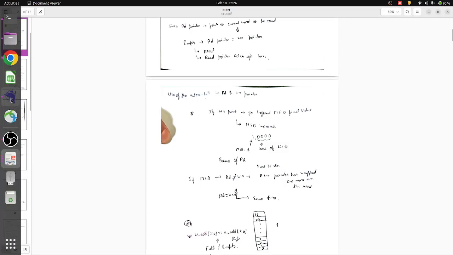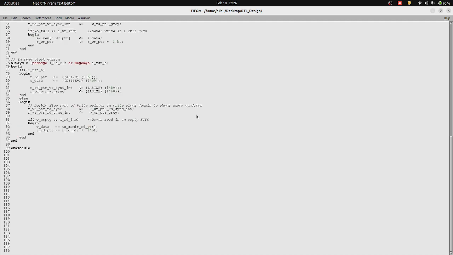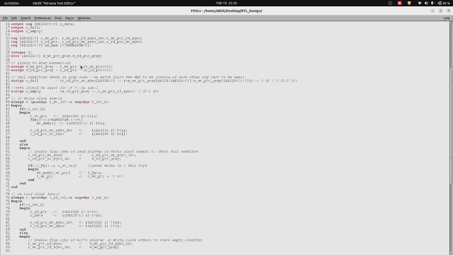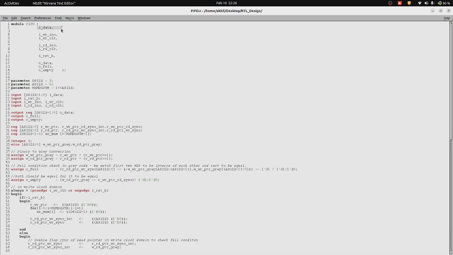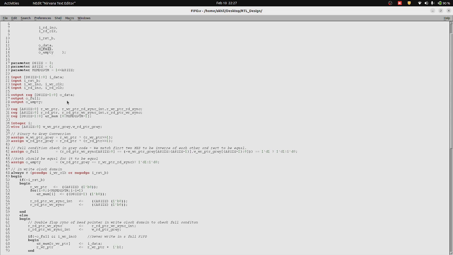Going to the RTL code, we can see what we are doing. This is the data which is coming, and if this is write increment and this is read increment, whenever this is 1 we are going to write, and when this is 1 we are going to read. This is write clock, this is read clock, this is RSTB, and this is data, full data, and data empty. Now we'll wrap this video in 5 minutes, so stay with me.